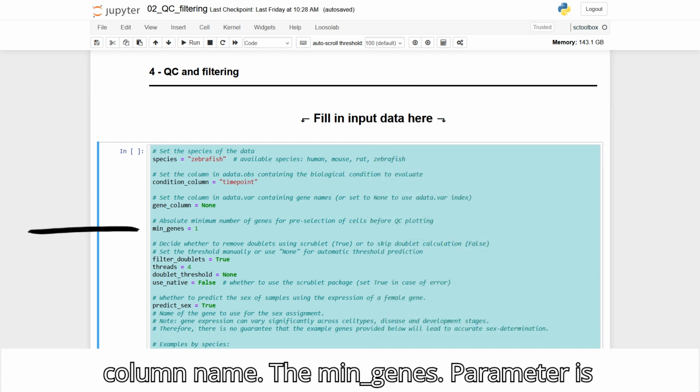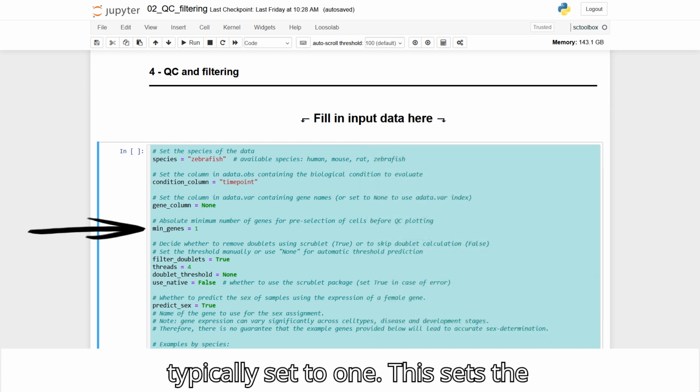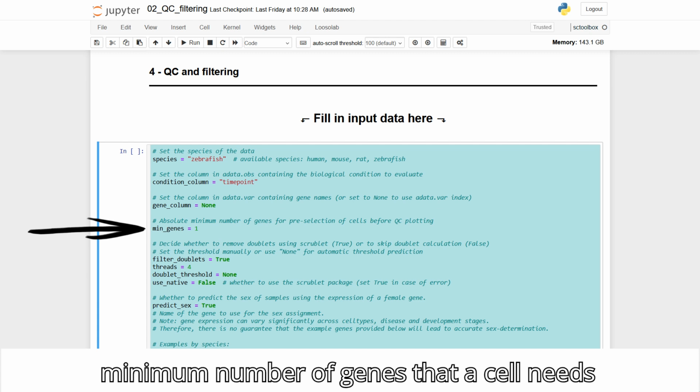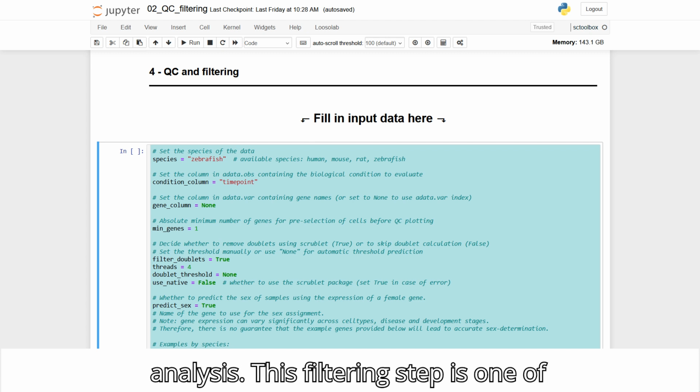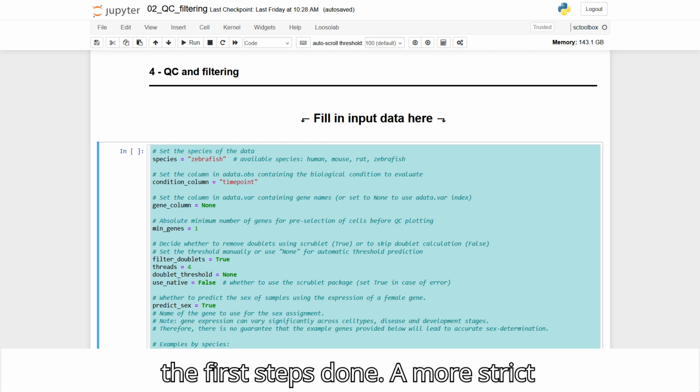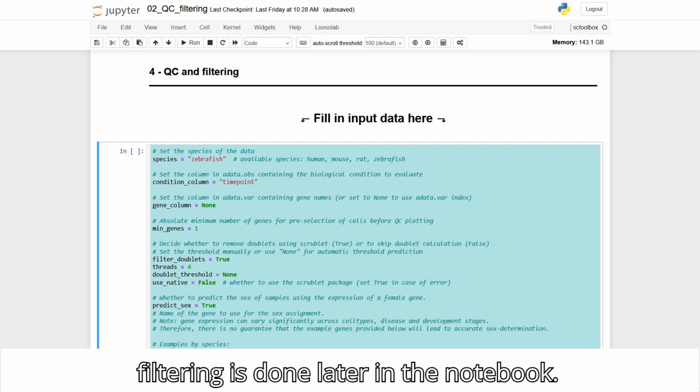The min_genes parameter is typically set to 1. This sets the minimum number of genes that a cell needs to express to be kept for the QC analysis. This filtering step is one of the first steps done. Our more strict filtering is done later in the notebook.